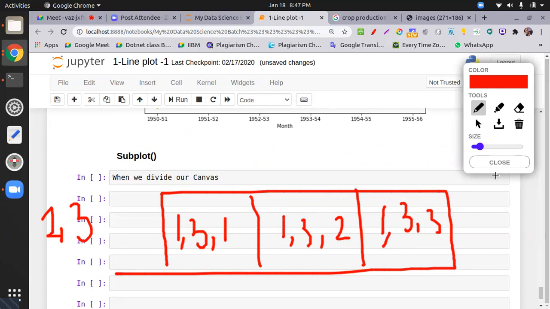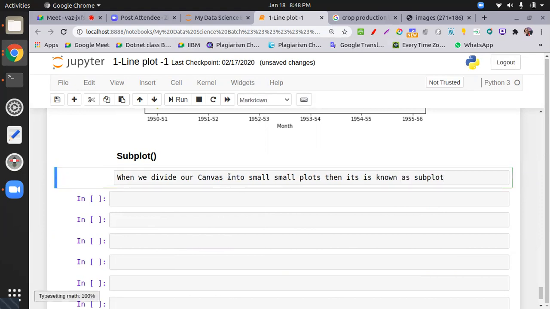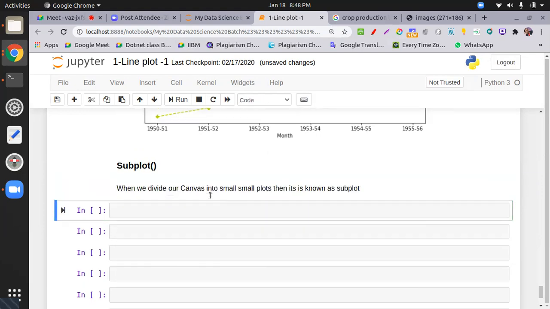All right. Okay. Now, what I do is divide our canvas into small plots, which is known as subplot. See how it is turning your plot in a beautiful way.